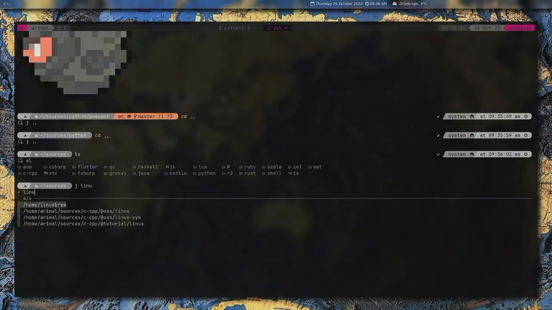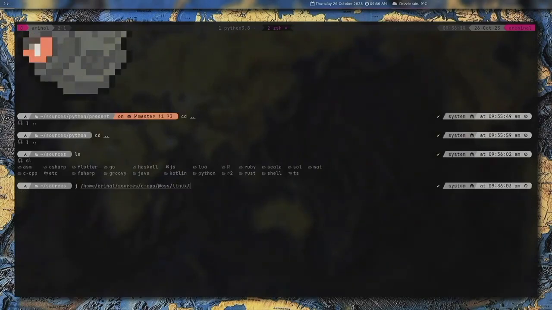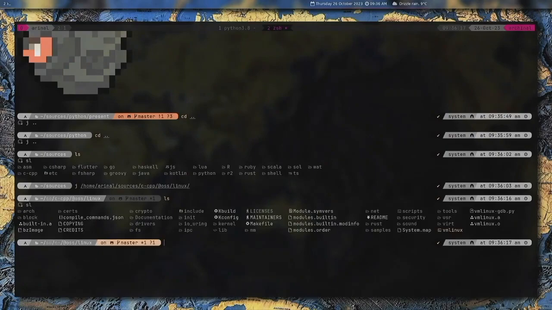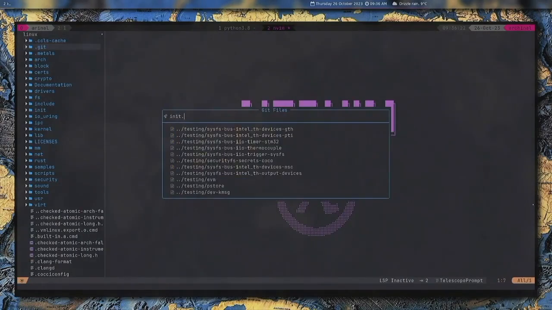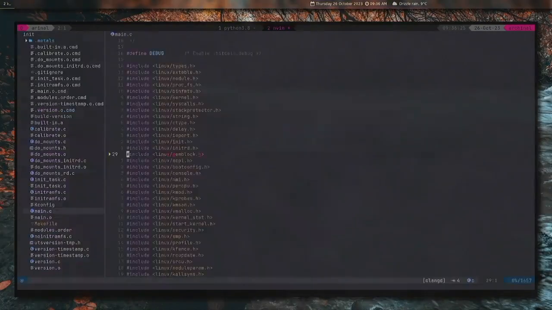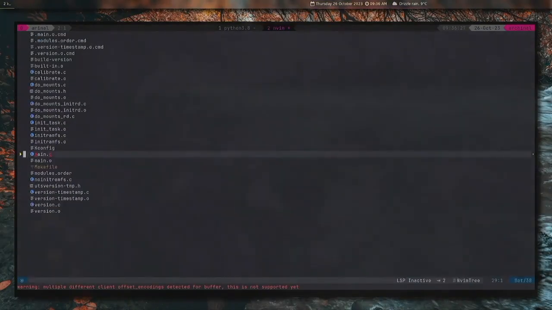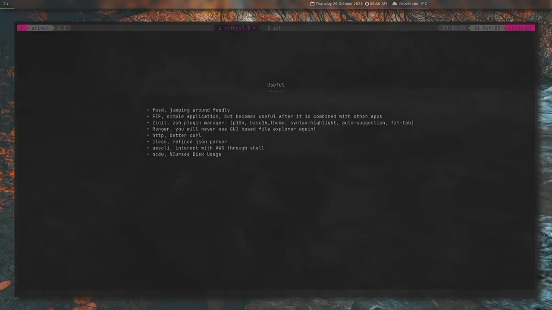So you have several options there. Now I am inside the folder already, so I can open it. Now this is the Linux source code, init main.c. So this is it. That's called fasd. It's very essential if you really want to use the terminal.